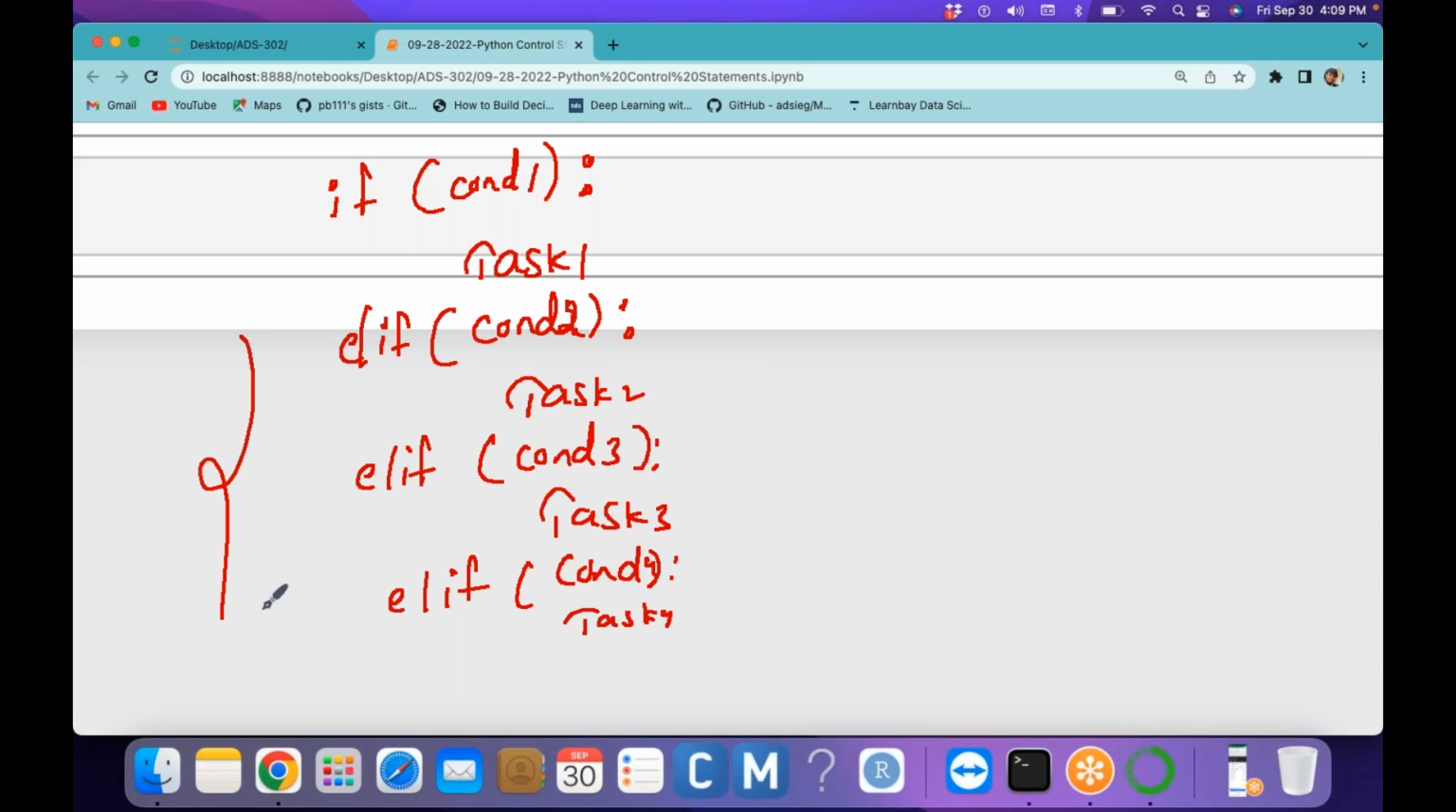We don't have any limitation. It's not that we should use only a few elifs. It's up to your choice based upon your logic. When all conditions are false, only then the else is executed.